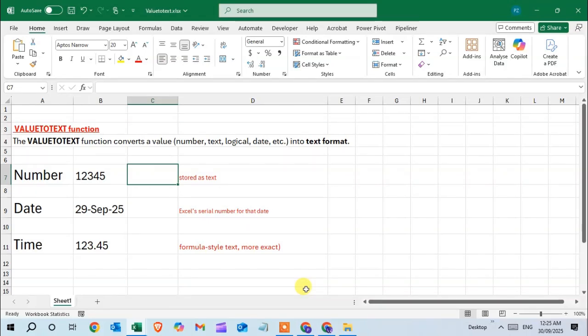Hello everyone, in this video we will learn how to use the VALUETOTEXT function in Excel. So let's start. This is my Excel, and the VALUETOTEXT function converts a value, number, text, logical, date, etc. into text format. Okay, so here I have a number, date and time. So let's see them one by one.